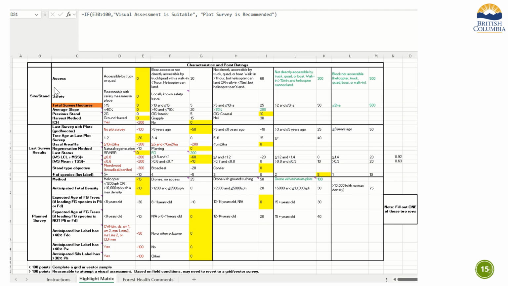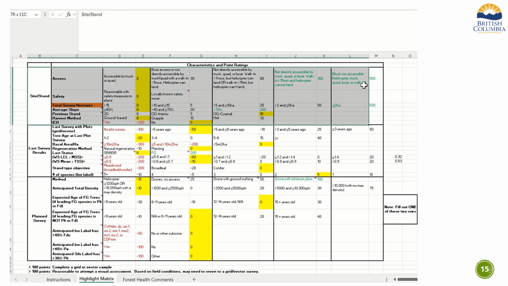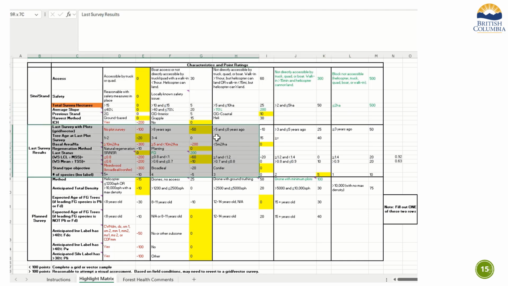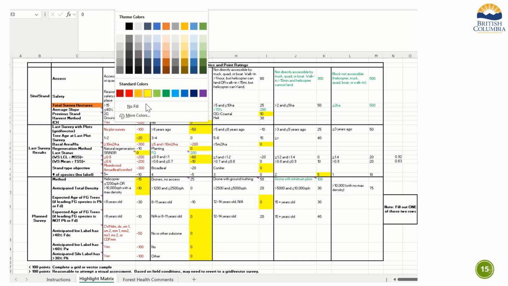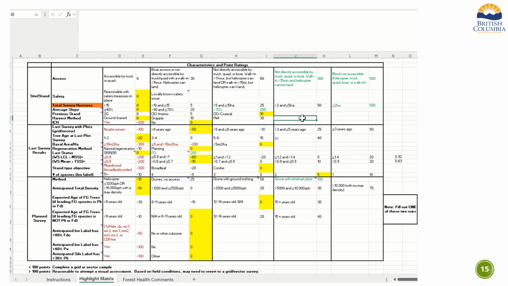Okay, I want to quickly show you how the spreadsheet works and the structure of it. So you'll see that the spreadsheet accounts for many site and stand attributes, features from the last survey, and characteristics associated with the planned survey. For every single row, there's always a few options to choose from, and you're expected to pick the one that most closely aligns with your standards unit. And for that option, you have to highlight in yellow the associated numeric field. So for example, if our standards unit is not accessible, then this would apply. Block not accessible, helicopter, truck, quad, boat, or walk-in. You would need to highlight the field with 500.